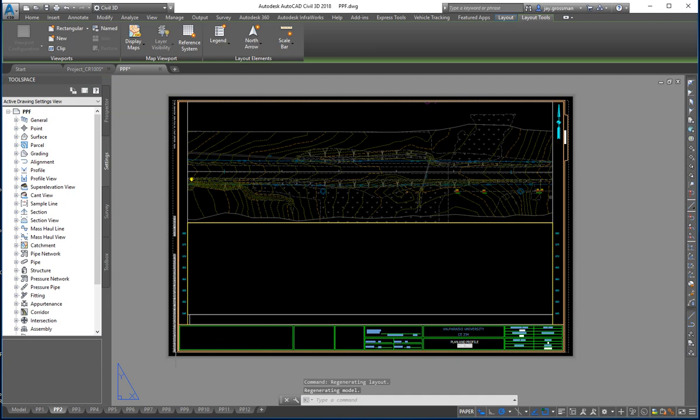And PPF has already been set up as a sheet file for you. So County Road 100 South project is your design file. Survey is the XREF survey file. And the sheet file that you actually create your plan sets from is called PPF, which means plan and profile. That's what the PPF stands for.